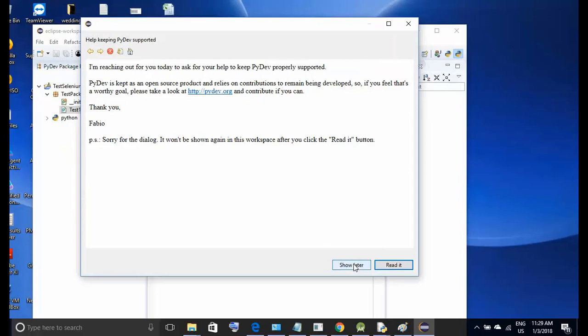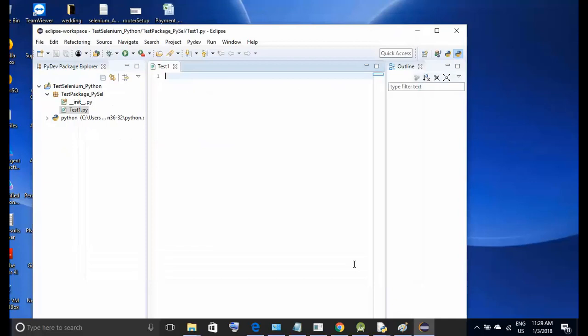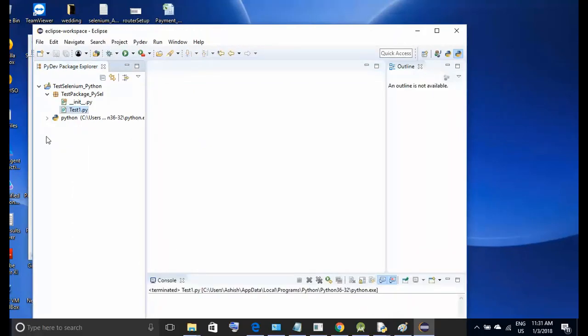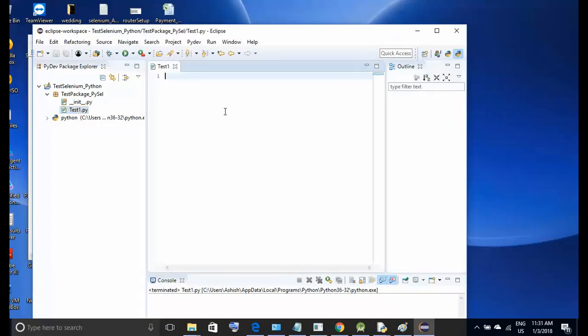I'm not reading any notification from pydev.org, so I'm clicking show later. So my test is ready. Here you can see test1.py. This is the name of the script which I had given, and if I double click on it, on the right hand side this pane will open, and this is the place where we would be writing our script.